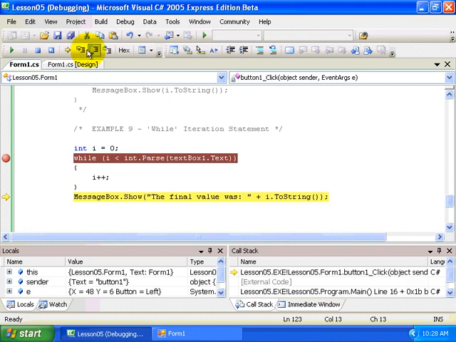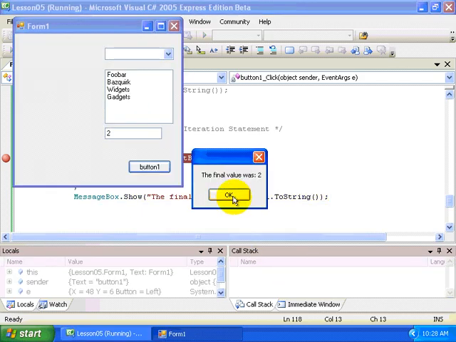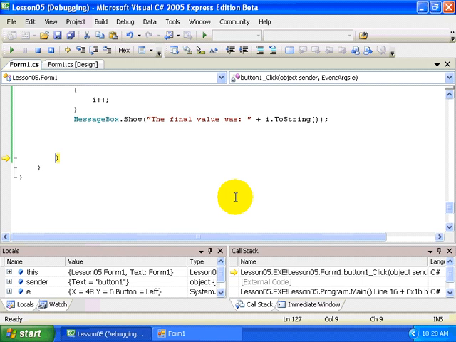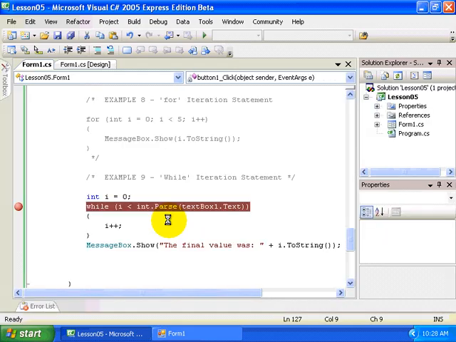Yes, we do. Because it was not defined within the context of our while statement, it was defined outside of it. So we still have access to it. We're going to display the final value was 2. After we did all of our looping, we were able to determine what I was and continue to use that throughout the context of our method. Let's just continue on with this. Okay, let's comment this out.